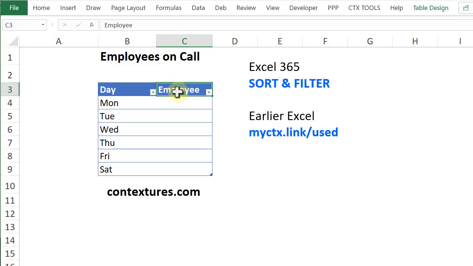The formula that we're going to build uses new functions that are in Excel 365, sort and filter. If you're using an earlier version of Excel, follow this link to my website and you'll find instructions that don't use sort and filter.